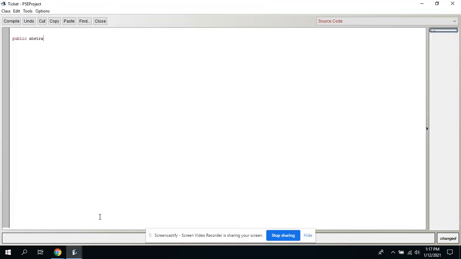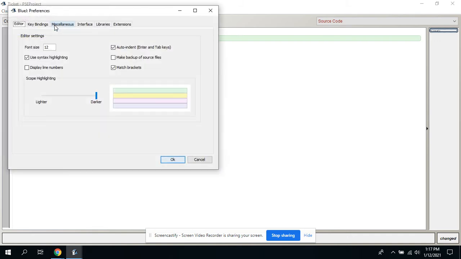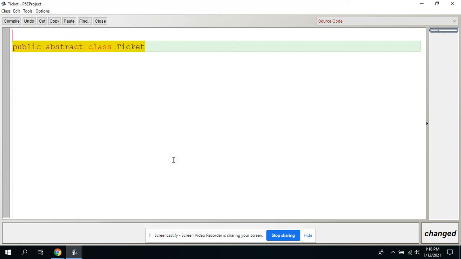So public abstract class ticket. Now I need to make this bigger. I don't know what happened to my, let's see, options, preferences, go with 24. I don't want it to auto indent. So for some reason, okay.